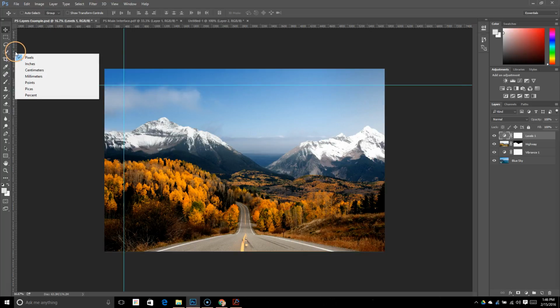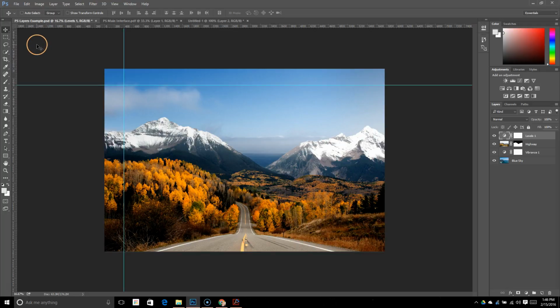And you can also change whether you want your rulers to display in pixels, inches, centimeters, millimeters, points, picas, and percent. This is going to be dependent on what type of document you're working on or what you need it to be. Generally, I'm in pixels, but there are uses for all the different measurements.